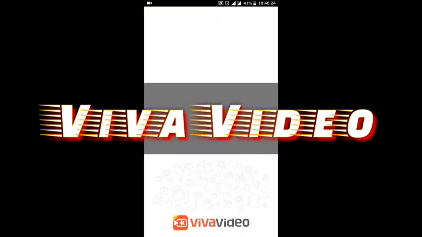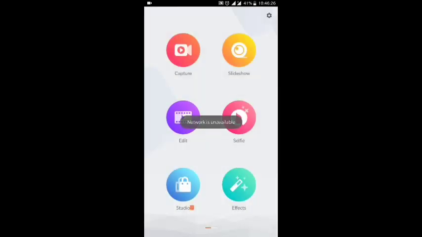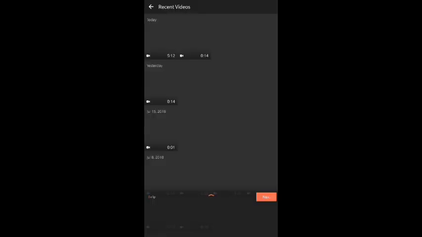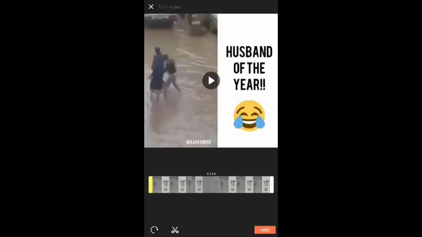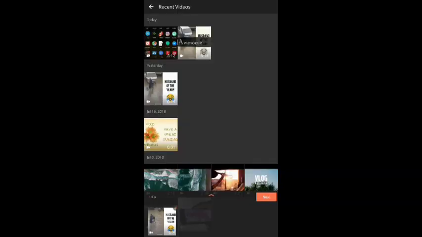In this software, you can make photos into videos or videos into movies. Choose the edit option for editing and select the image or video that needs to be edited. We can crop the video at the beginning and can add multiple videos into a single one.